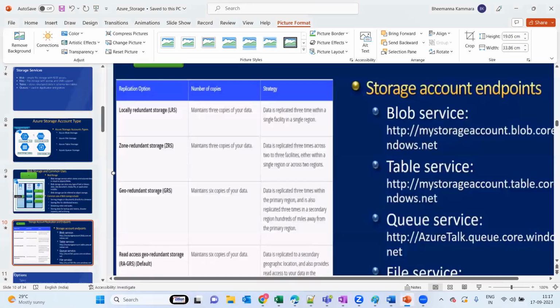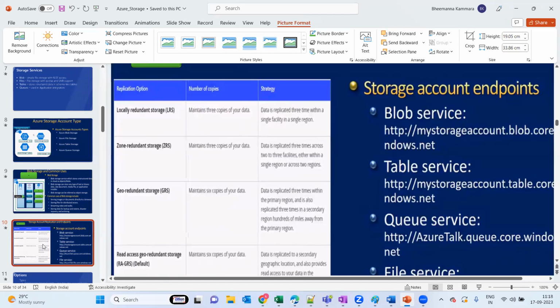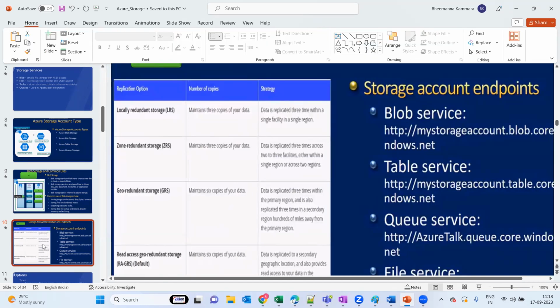So any questions at this moment, regarding what we are discussing currently about the storage account? See, don't worry. These are just terminologies you have to remember. Storage account, standard tier and premium tier. Okay, standard tier is having general purpose uses. Premium tier is for extended workloads.